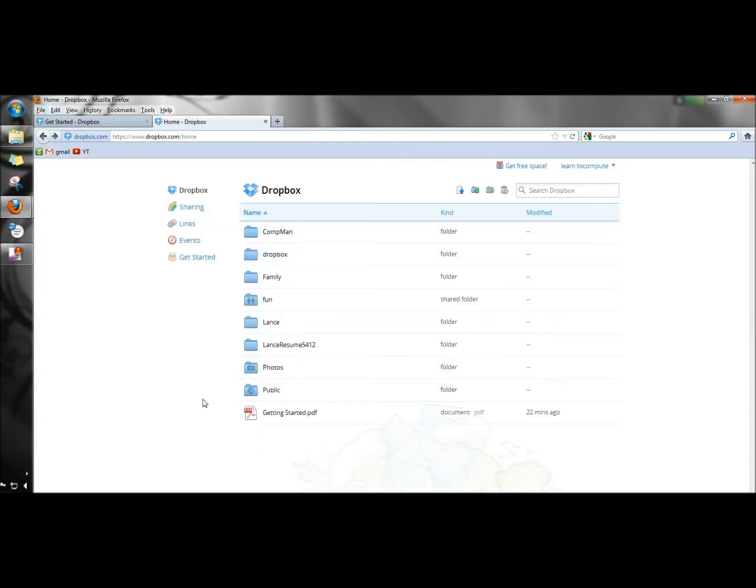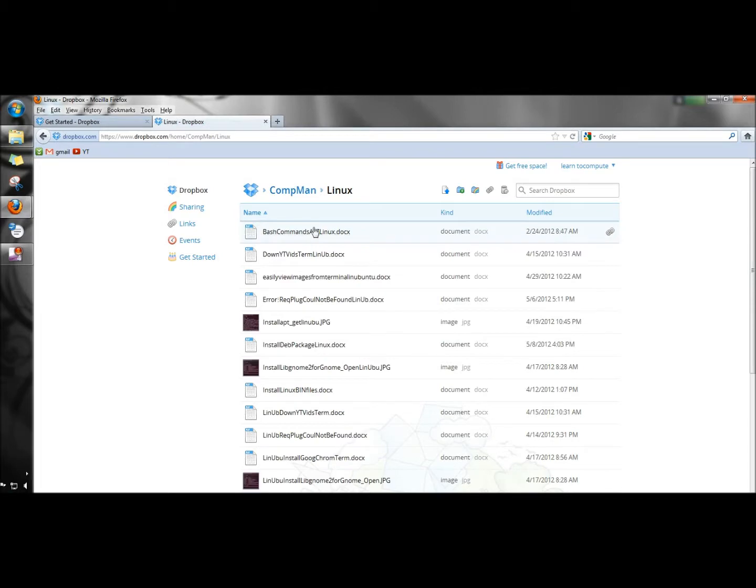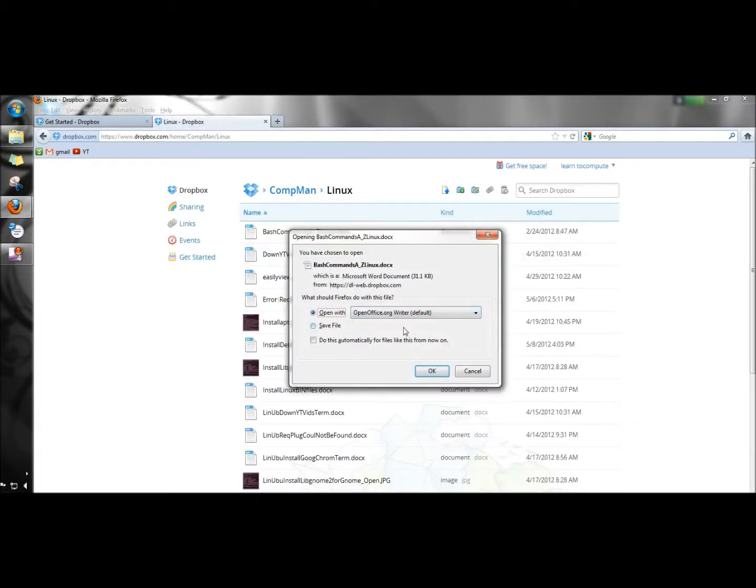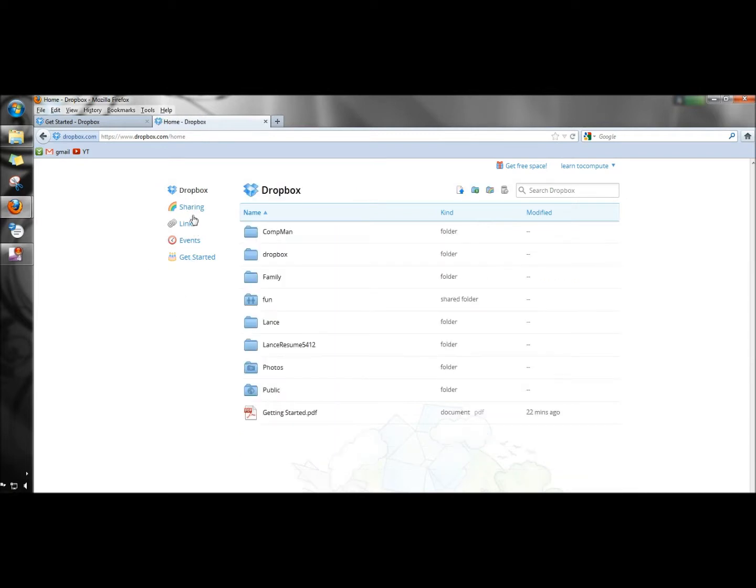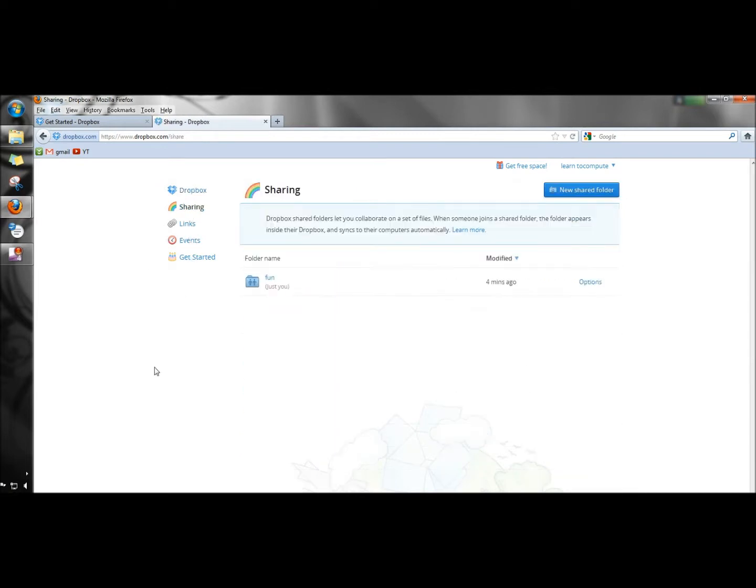Once your folders are synced to the website, if you wanted to access a certain document, all you'd have to do is click on the folder and then click on the document that you want to access, and it'll open. And then you can edit it or print it. Next, I'm going to go to sharing. Right now it's showing me I have the one shared folder, fun, but then I could also share more folders if I wanted to. You could also create a link to any of the folders, send it to somebody, and they'll be able to view that folder through that link.